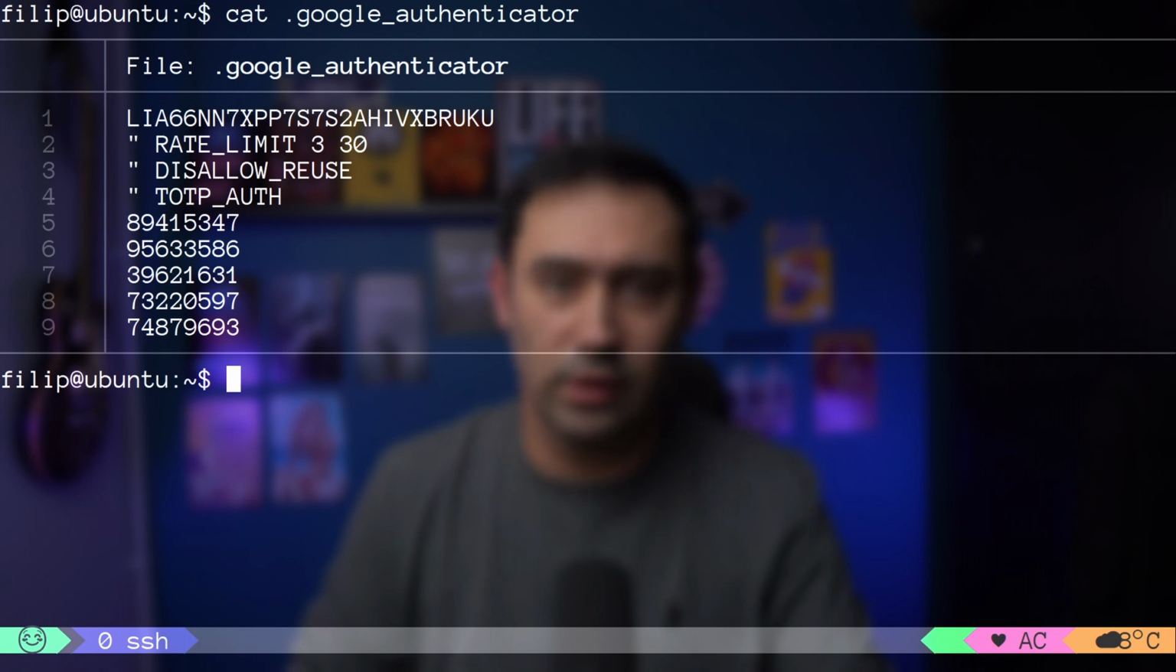As you can see, the format is pretty basic. First line has the secret key. Next 3 lines are the rate limitation parameters, information about reusing the code, and that we'll be using time-based one-time passwords. Every user that wants to have Google Authenticator enabled needs to have their own .google_authenticator file present in their home directory. It's not recommended to share the configuration file for all.